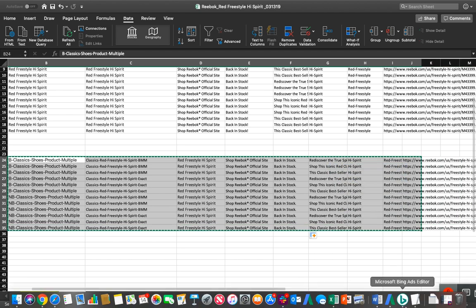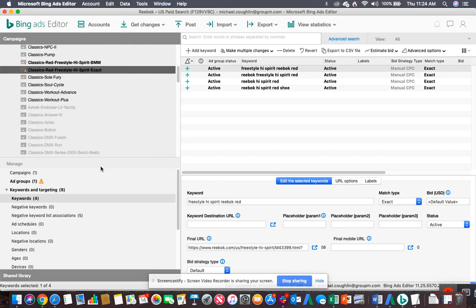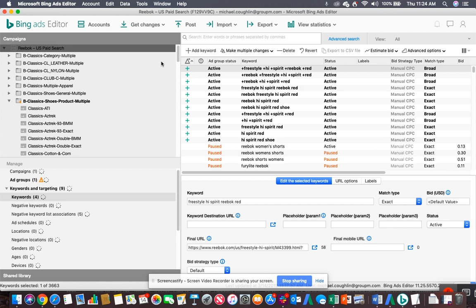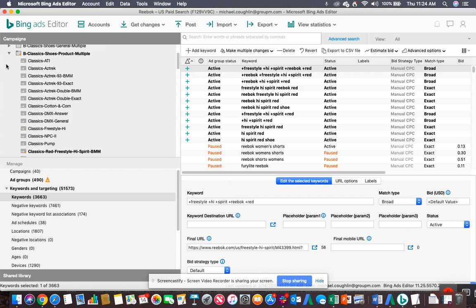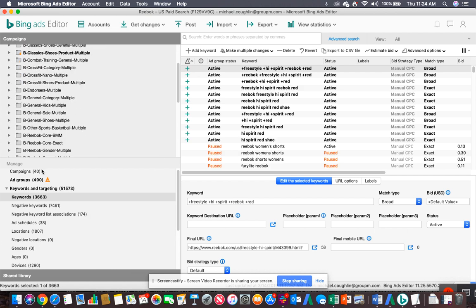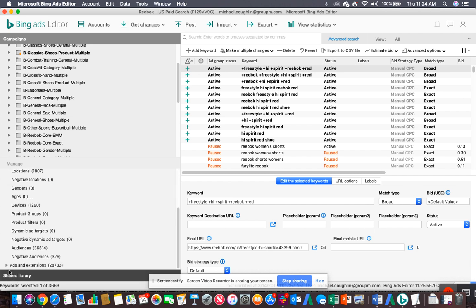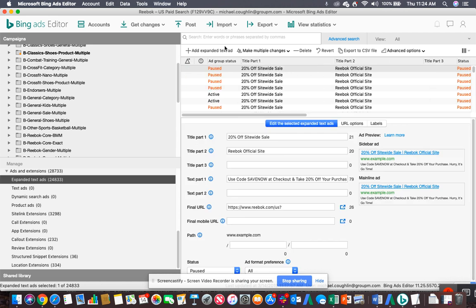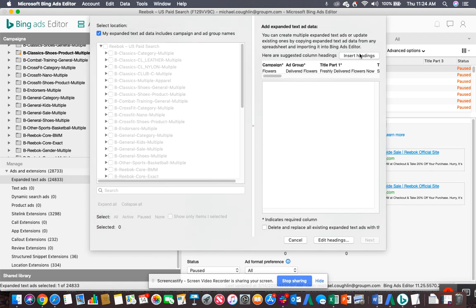the text editor again. Then let's go to the ads and extensions. So these ads are called expanded text ads, which is the standard type of ad that's running. So you go to expanded text ads, you click make multiple changes, and you add update expanded text ads. Now we do the same thing.